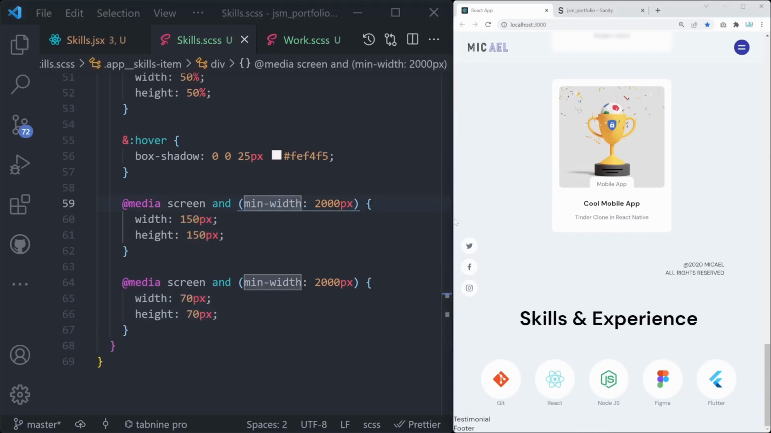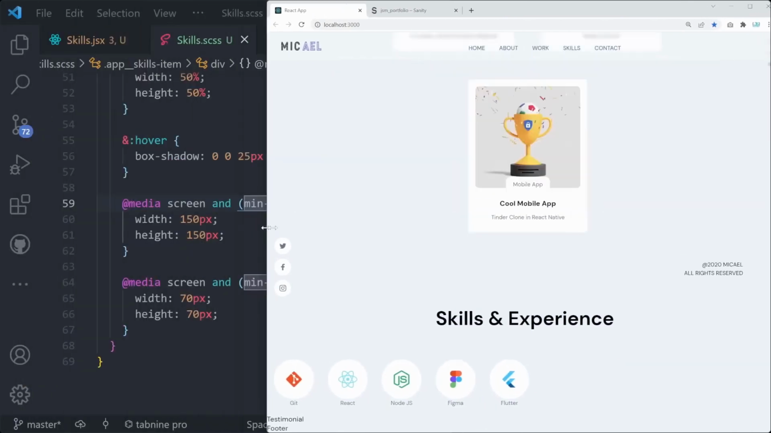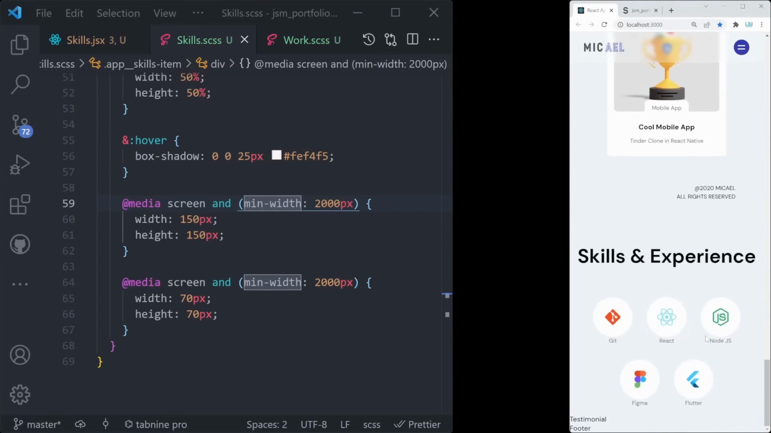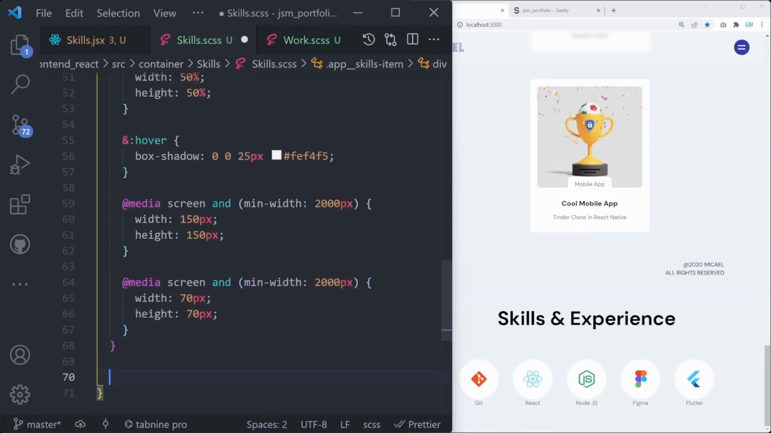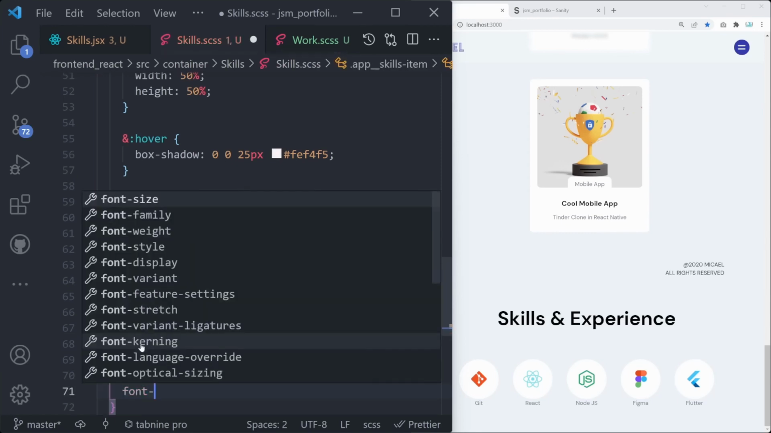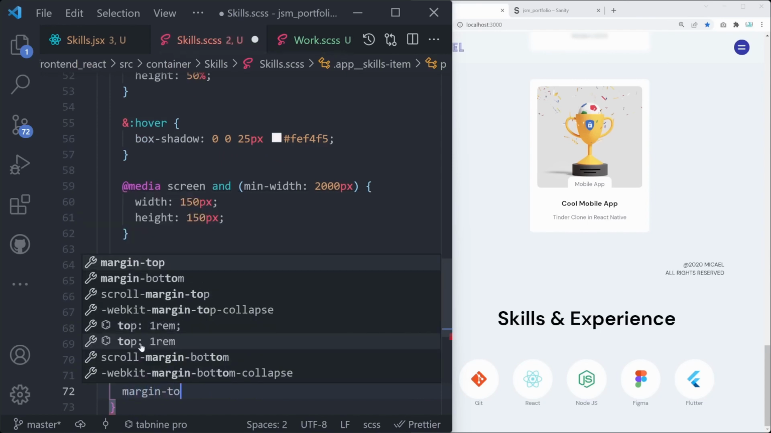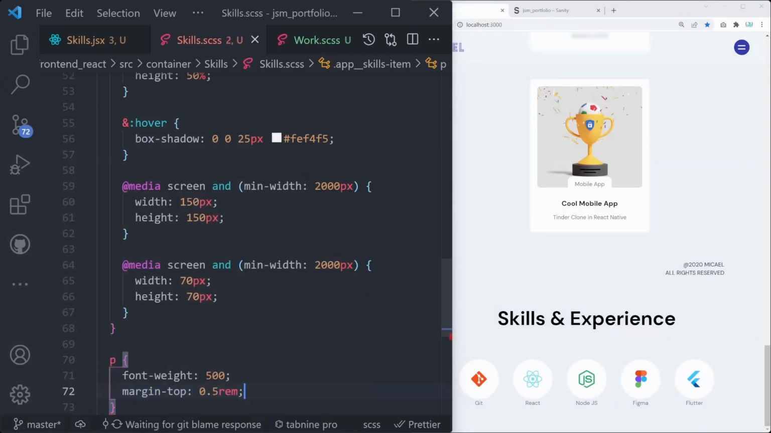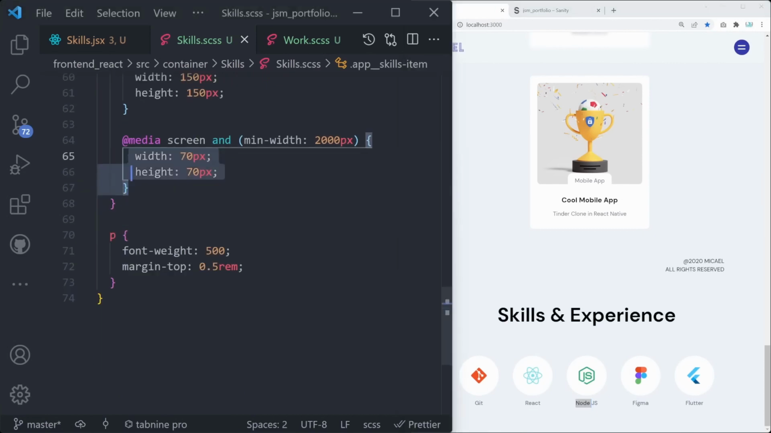There we go. So now if we expand this, there we go. Our skills are here. And if we make it a bit smaller, everything fits nicely. This is looking great. Finally, if we leave this div here and go below it, then we can target the paragraph. And that p tag can have a font-weight of 500, as well as the margin-top equal to 0.5rem. If we save that, now this is going to be just a bit bolder so we can see it. And we can also provide a media query for that.